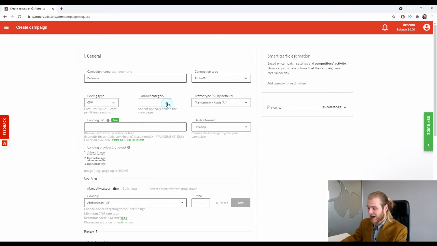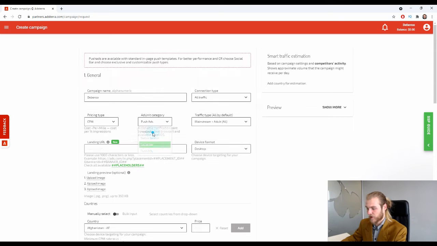All right, and then right here we have the ad unit category. So we are going to do push ads, of course. And then we get this warning right here. Push ads are available with standard in-page push templates. For better performance and conversion rate, choose social bar and choose exclusive and customizable push types. All right. We're just going to keep it on push.